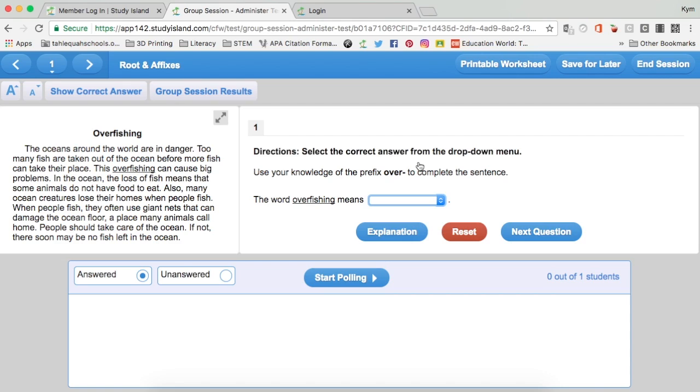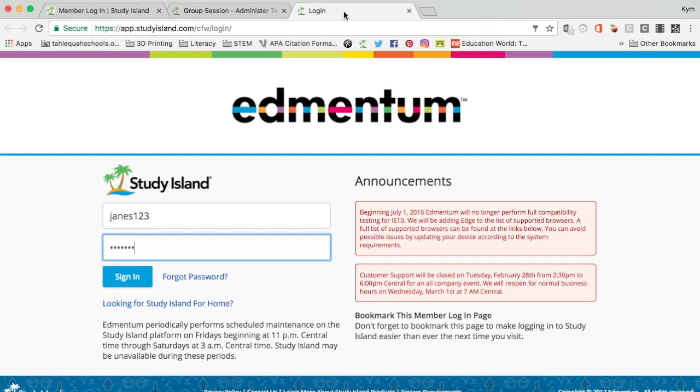You can kind of go over this, walk them through there, and it will show you who has answered and who has not answered. You'll notice I have no students in there because I'm not logged in and have started this. So I'm going to switch over to a student real fast and log in as a student.